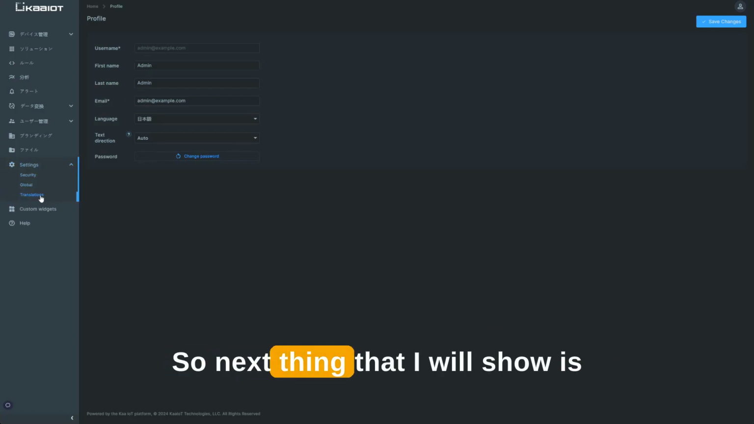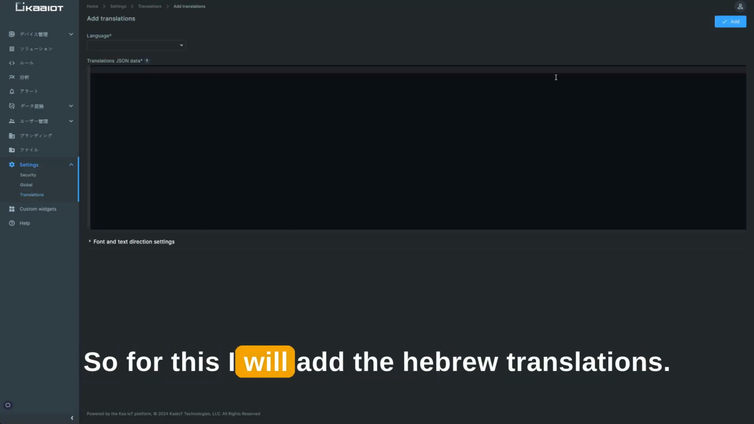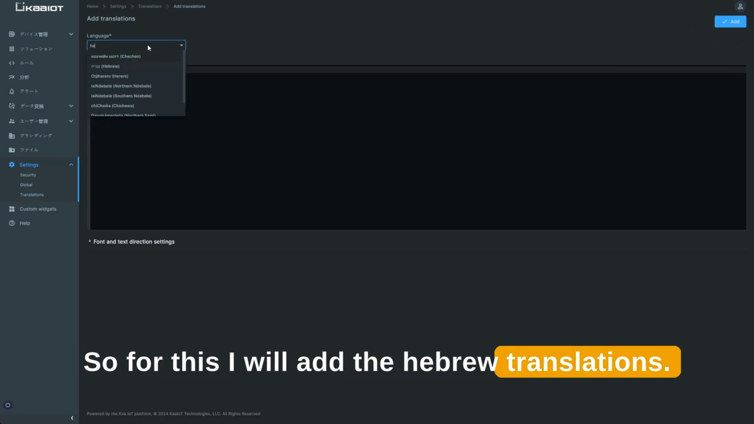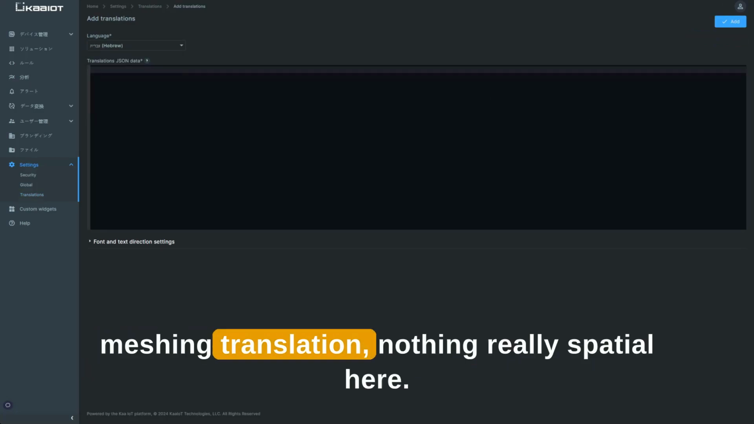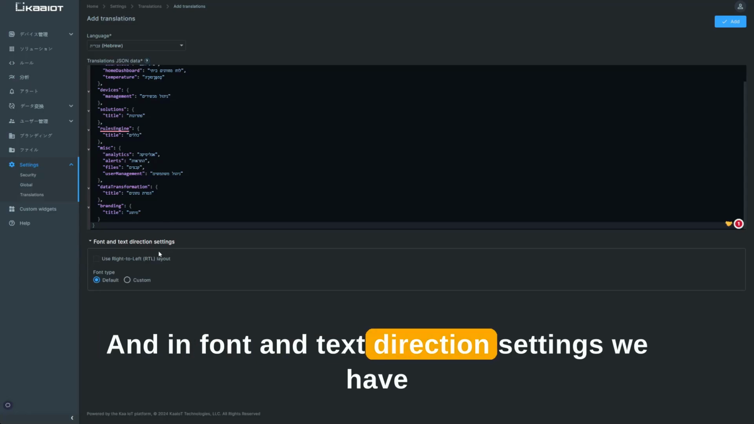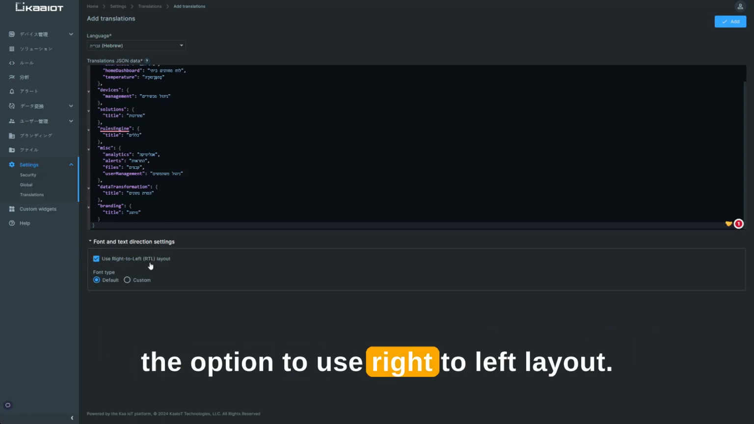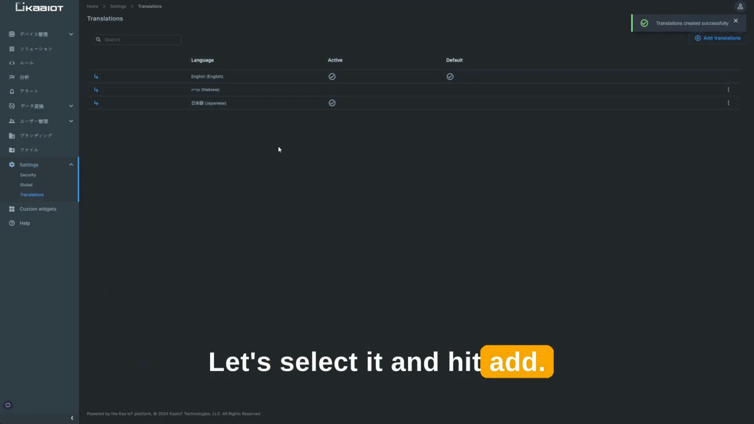So next thing that I will show is how to add some right to left language. So for this I will add the Hebrew translations. Again, I prepared it using just a simple matching translation, nothing really special here. And in font and text direction settings we have the option to use right to left layout. Let's select it and hit add.